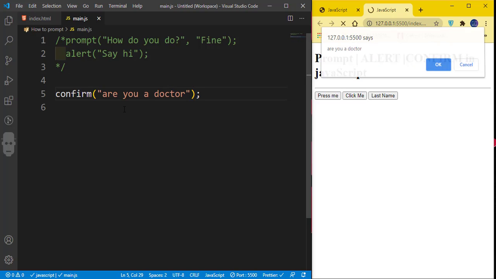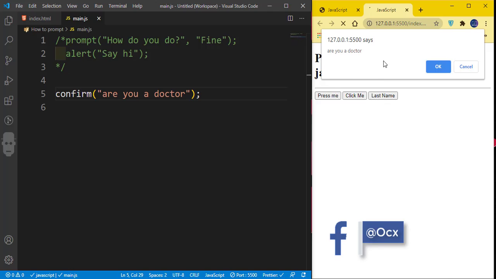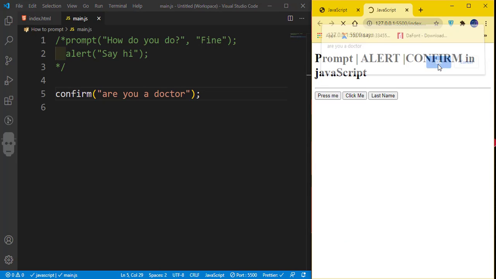If I save this, now it's going to ask me a question: are you a doctor? Now if I click OK, this is going to return true. If I click cancel, it's going to return false. So let me click OK, for example. Now you see the thing does disappear. That is how the confirm function works.